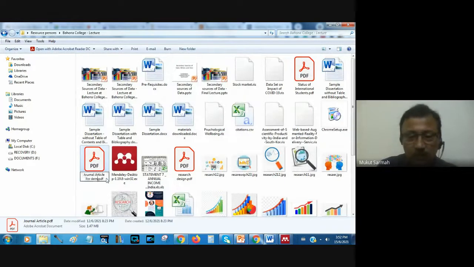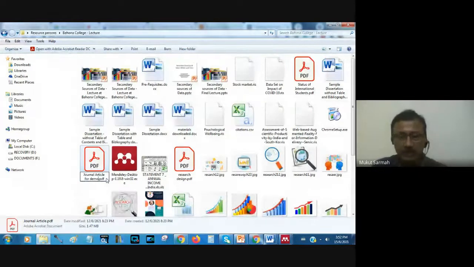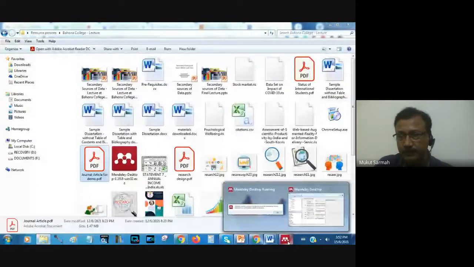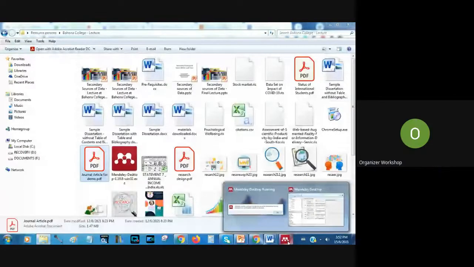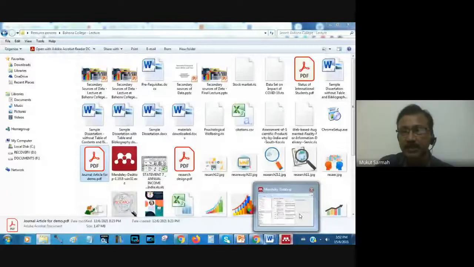For demo. Okay, so I've changed the title of the journal article to journal article for demo. Okay, let me see whether I can insert it in my Mendeley library or not. The process is very simple.